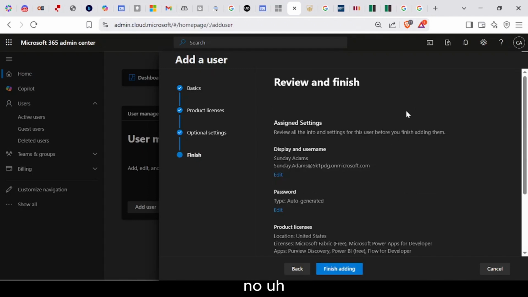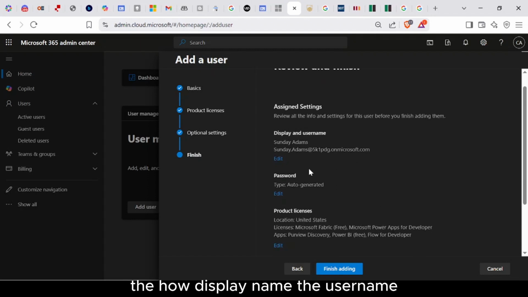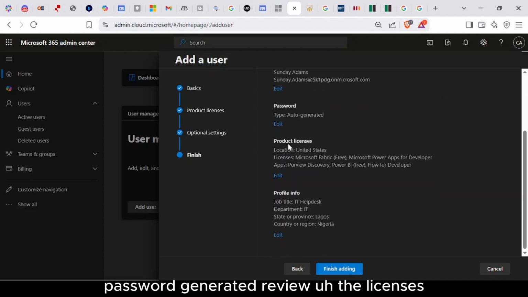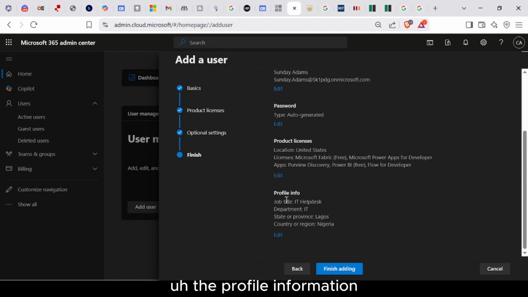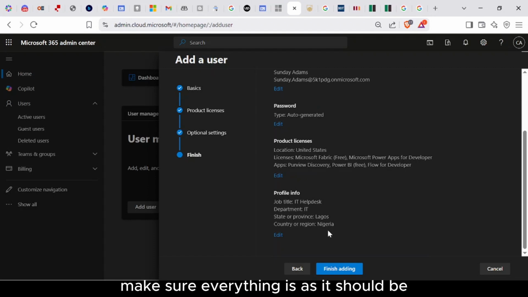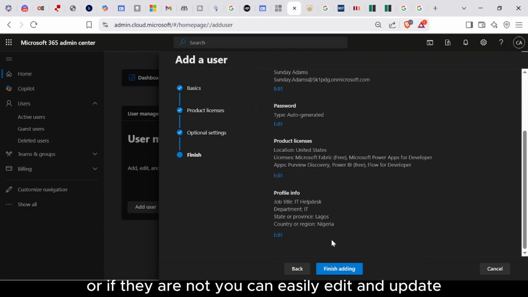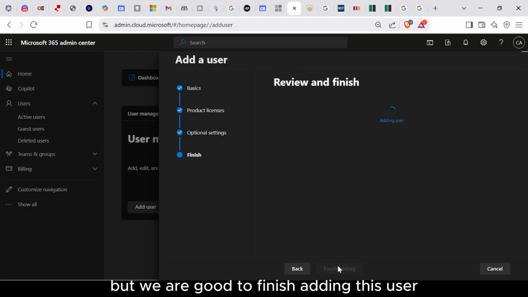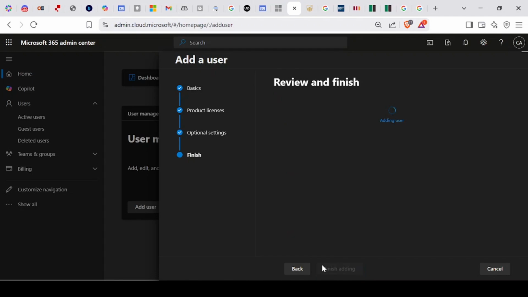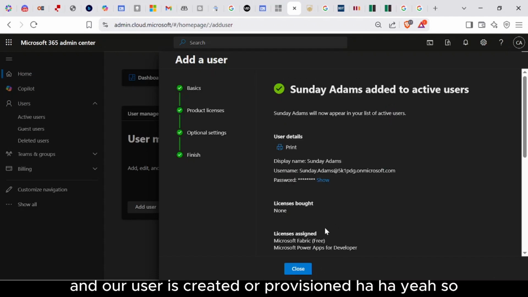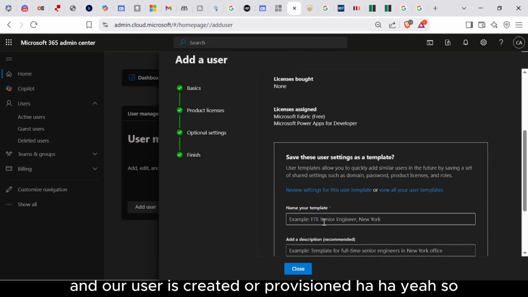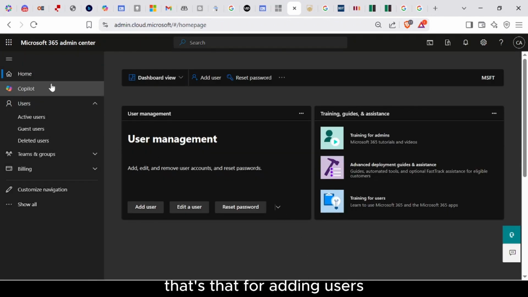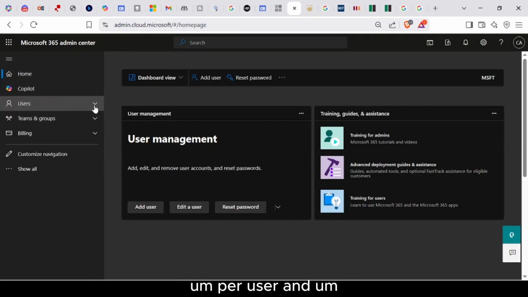No thanks. So you just review the name, the username, the password being auto-generated. You review the licenses, the profile information. Make sure everything is as it should be. Or if they are not, you can easily edit and update. But we are good. So finish adding this user, and our user is created, or provisioned. That's for adding users by user.